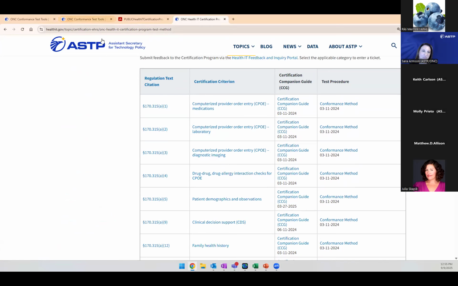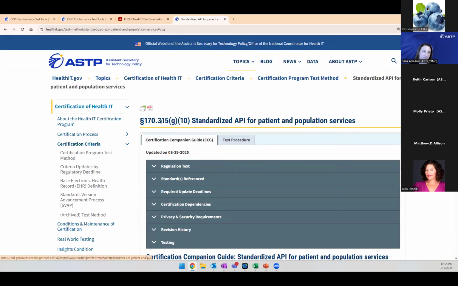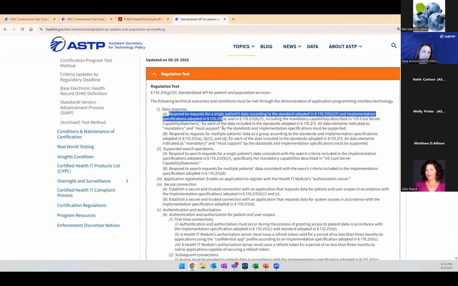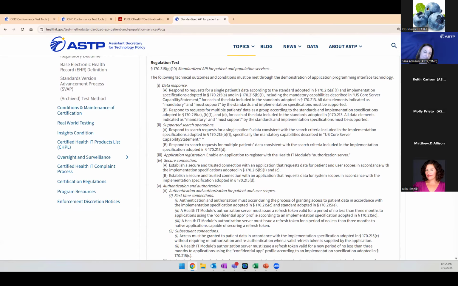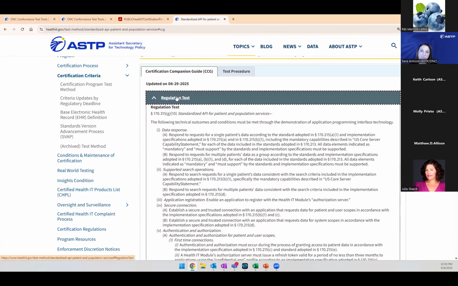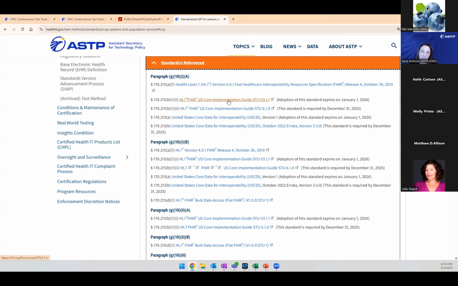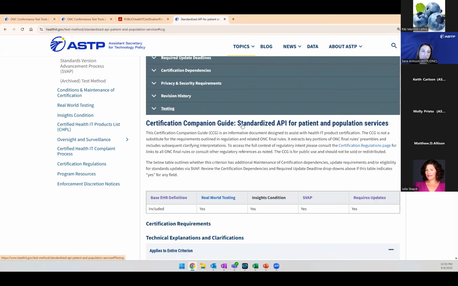You can click here. This is where we gather in one place the regulatory text for this, the requirements for what the technology needs to do to meet this requirement. These are the very terse, deeply technical requirements in the regulation text, and we list out all the standards that are referenced. USCDI is in here, and it's adopted through the FHIR US Core Implementation Guide for (g)(10). And then we provide different clarifications further down on the page.